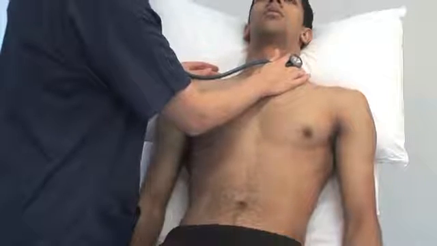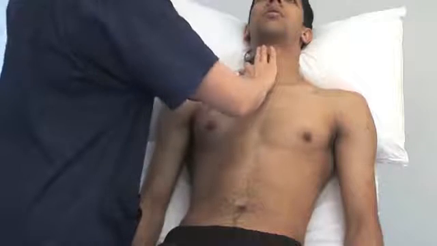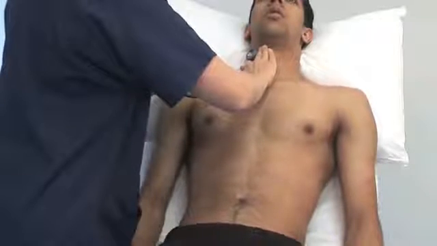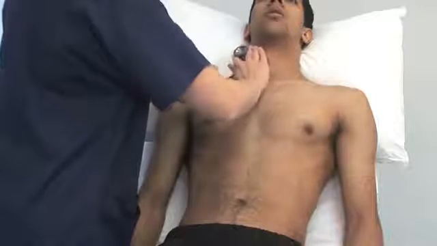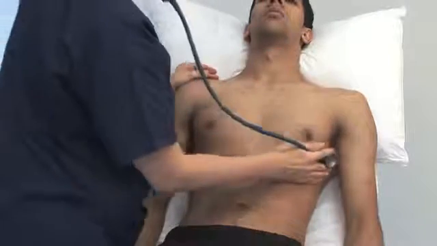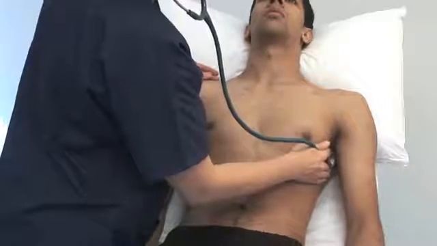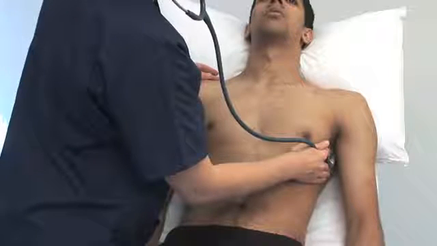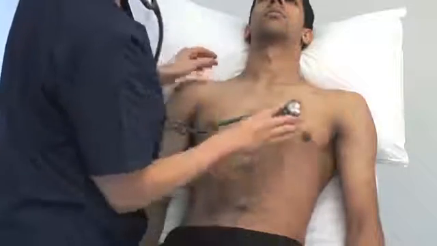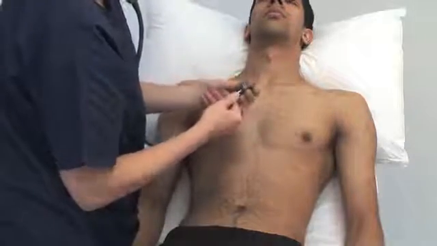Breathe normally. Listen over the carotids with the diaphragm. You may hear the radiation of an aortic stenosis murmur or carotid bruits. Listen in the left axilla with the diaphragm. The pansystolic murmur of mitral regurgitation, often described as loud and blowing, can radiate here.